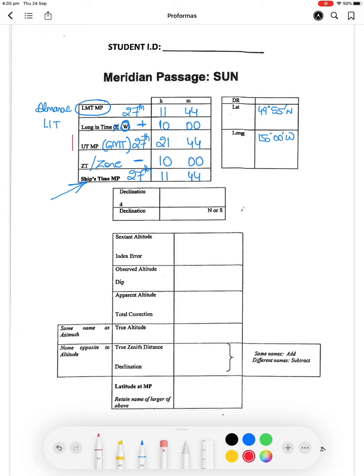You will choose the GMT time for the rest of the question, all right? Because the GMT time is the time used in nautical almanacs. So make sure that you don't get confused. So if the question is asking you to calculate the ship's time of meridian passage, your answer will be, of course, 27th of October, 11:44. But for solving the rest of the question, for going into the almanac, you have to use the GMT time, and I'll show you that. All right, so anyhow, keep going.